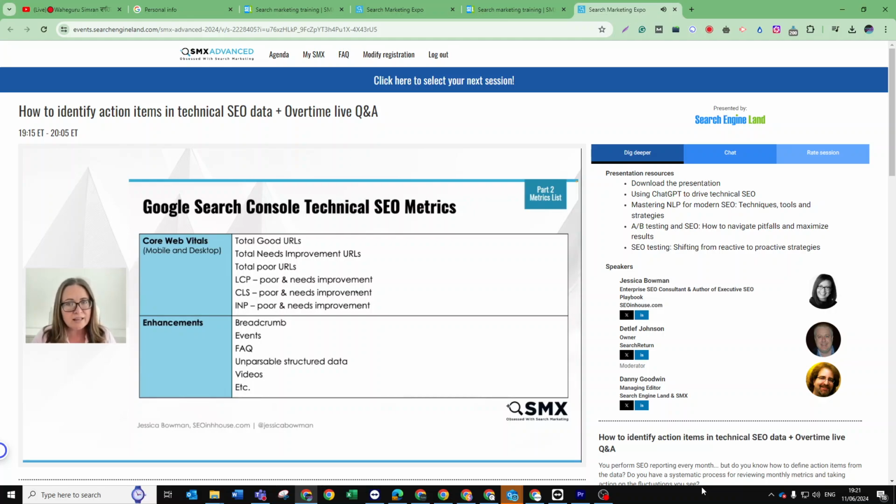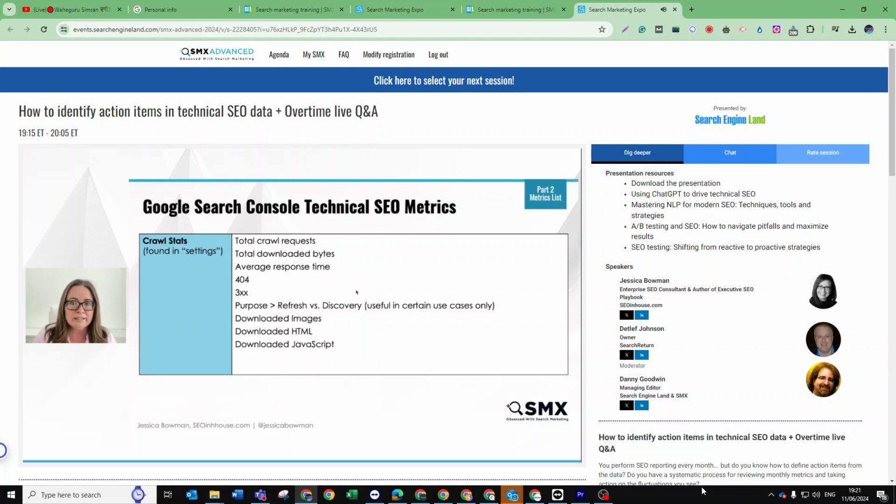But this last slide, a lot of you probably aren't looking at. And these are the crawl stats. They are found in settings, so they're not really listed in the left navigation. You get to them through settings. And I find them good to keep an eye on.